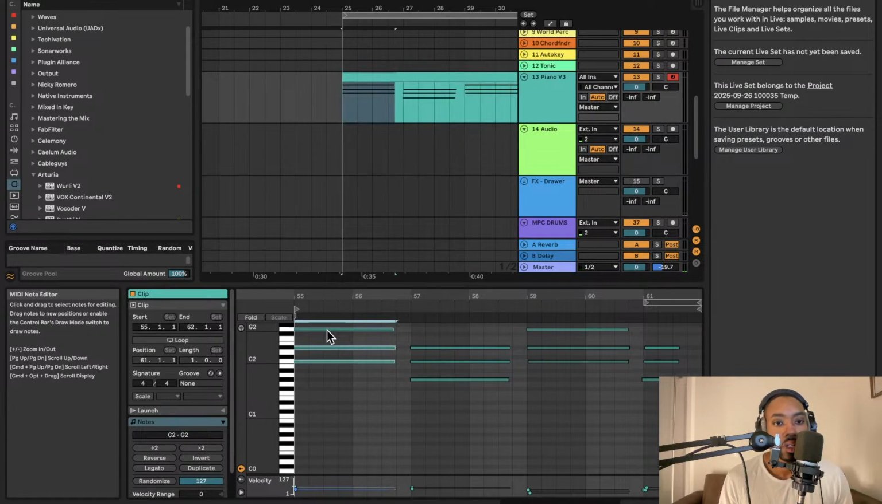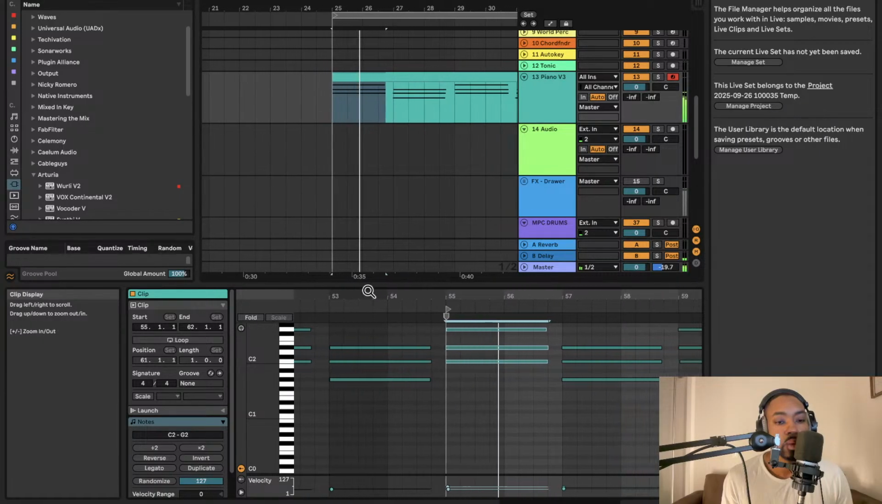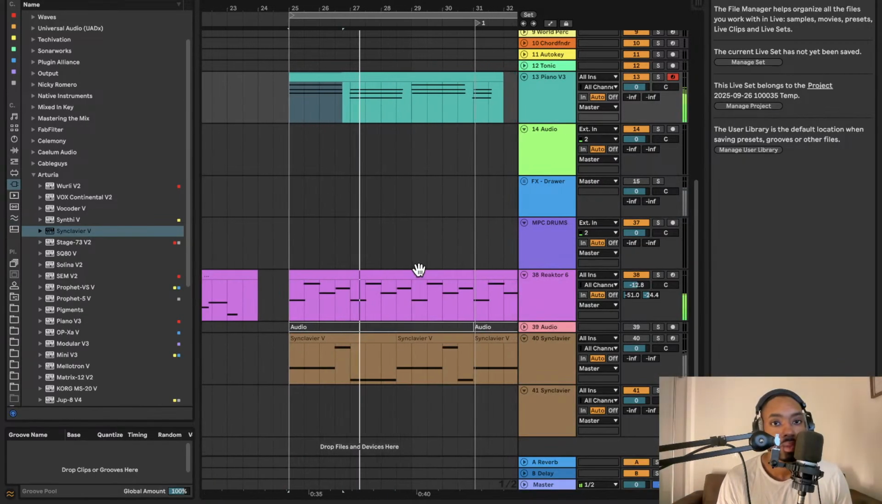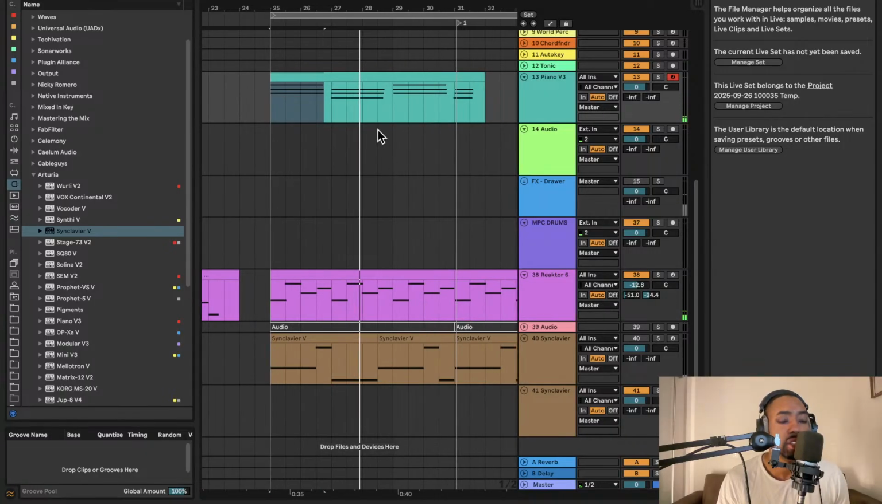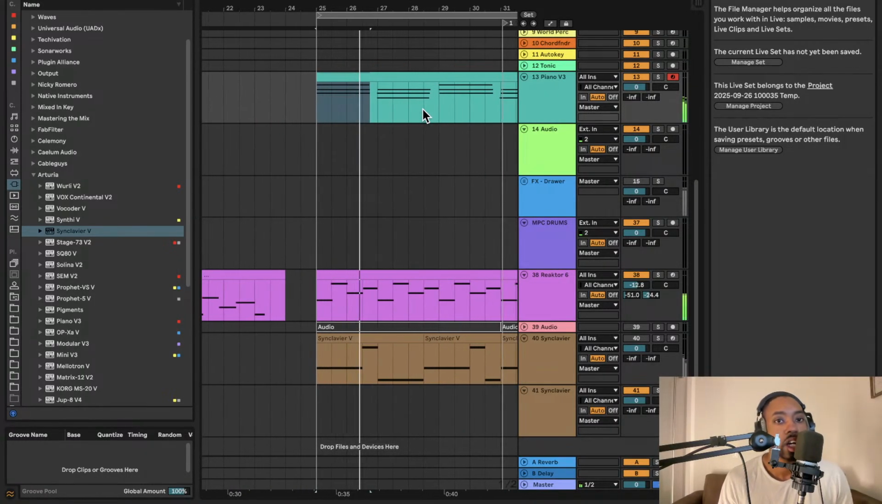So you're wondering why it might not be playing. Push the notes back a little bit. I don't know why Ableton does that, but you just have to push your notes back. Helps with your timing, your vibe, everything. So it's good to go.